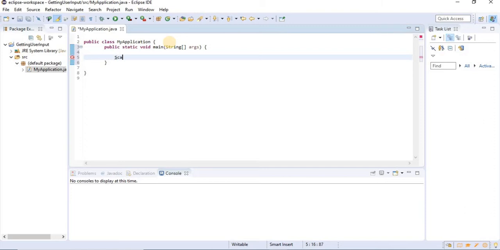So the Scanner class looks like this. You've already seen the String class, and this is the Scanner class. So here I've created a variable that refers to an object of a Scanner type. I'm gonna call it input. Of course, you can call it anything you want.